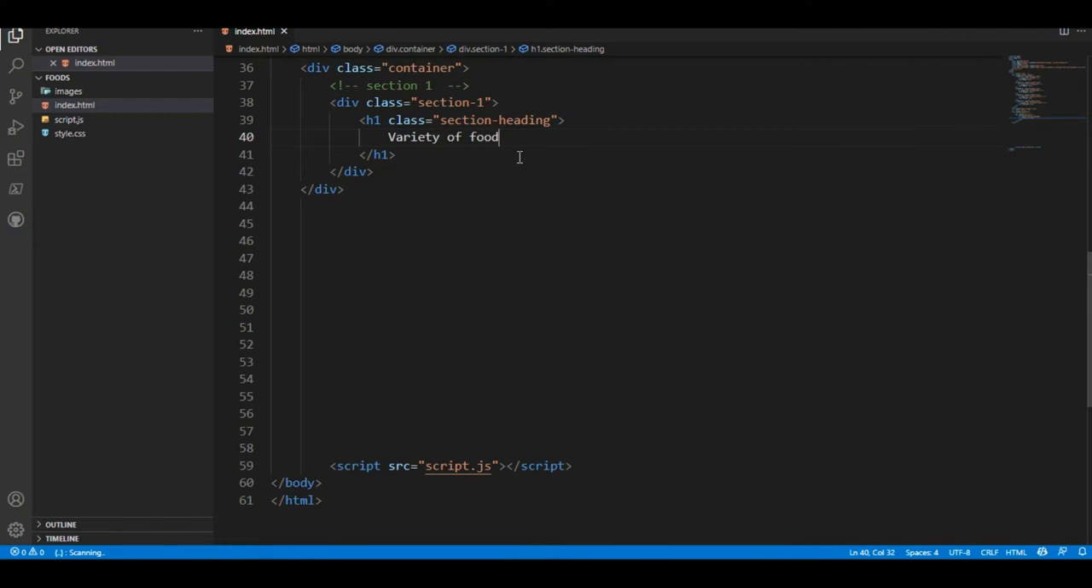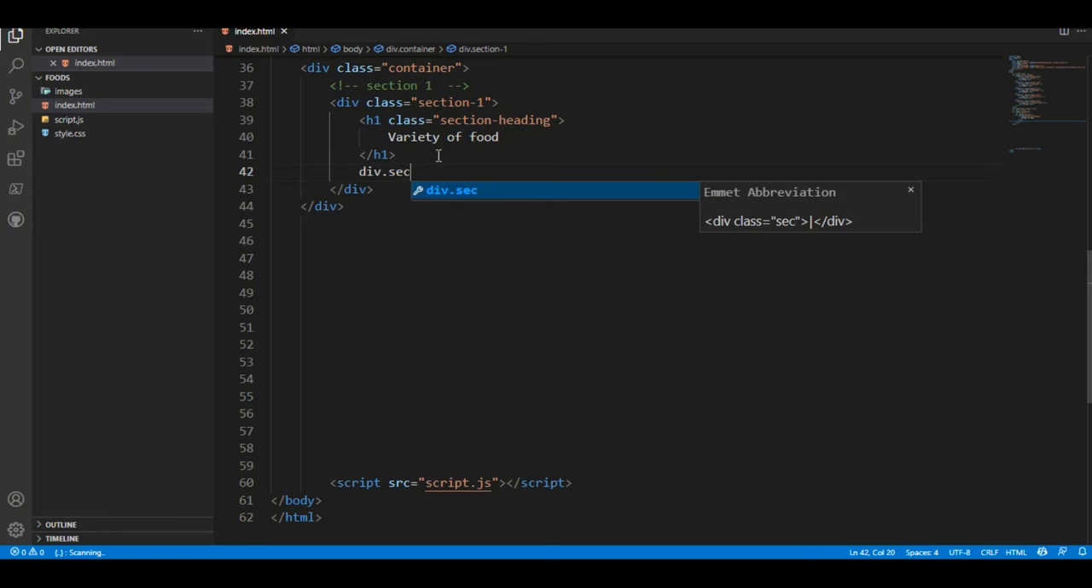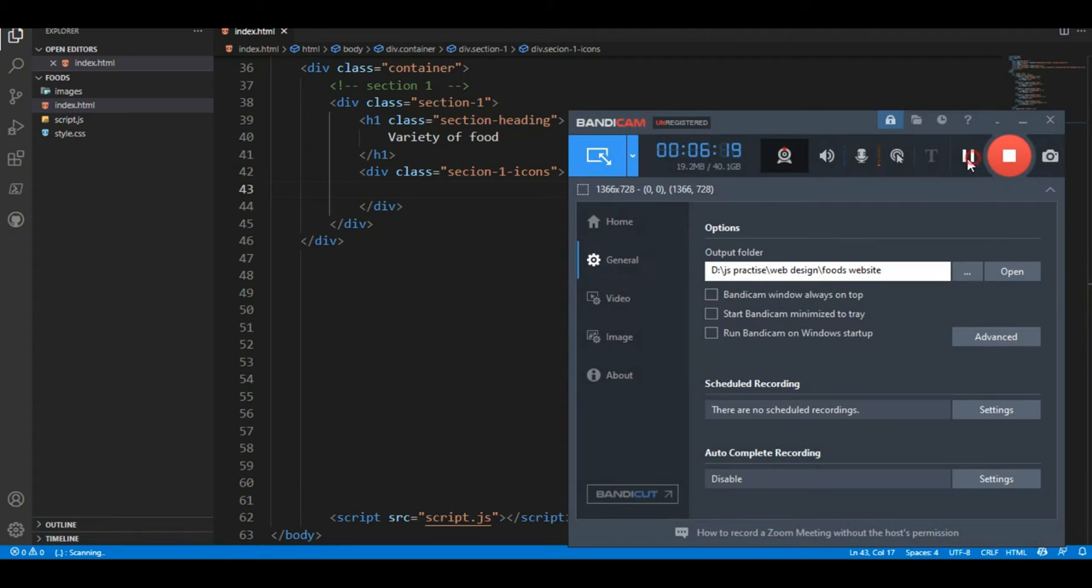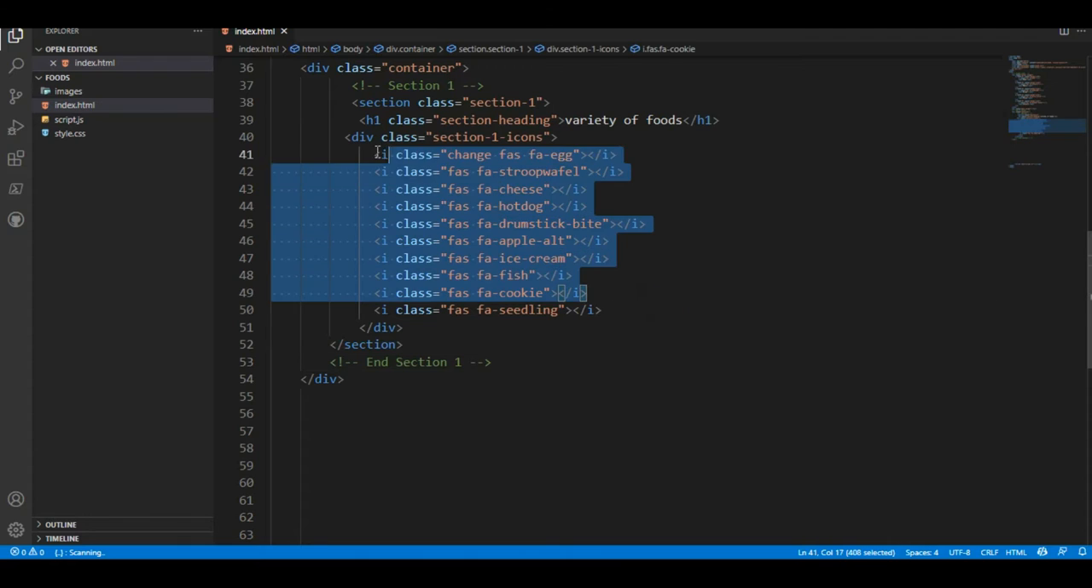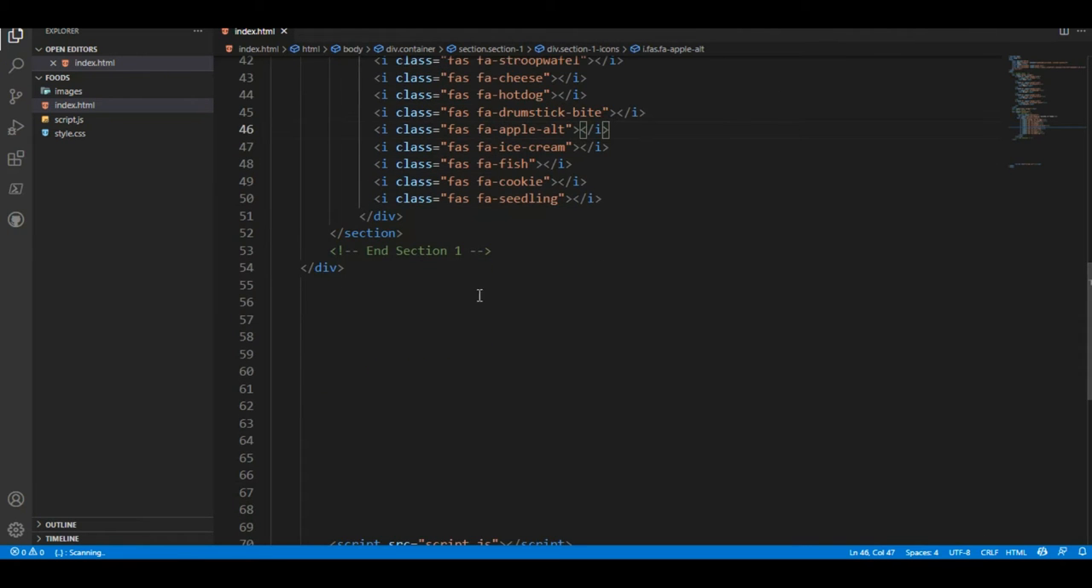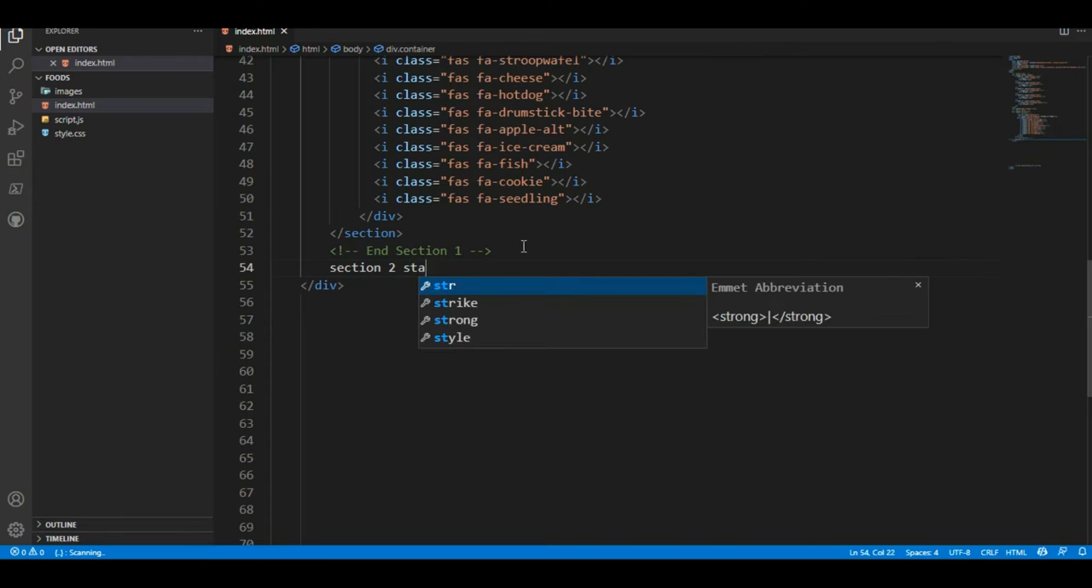And now I'm creating another section icon inside of this, after the h1 text, div.section, that means section 1 icons. Okay, so here I'll use the carousel icon and a list of icons. So okay guys, this is our icon list. Just simply refresh my browser and it will show the icons and fonts. Okay, so inside of this section 1, now section 2 starts.